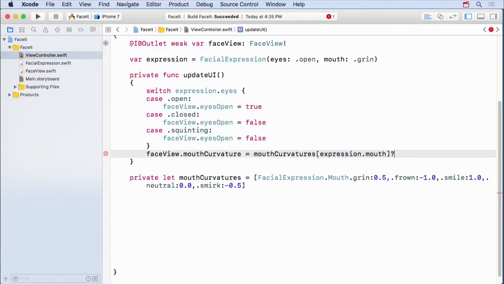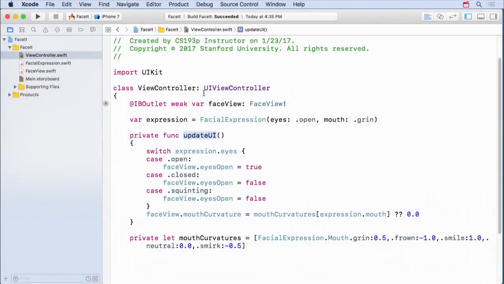So I'm going to use that defaulting thing we learned and say, if I can't find the expression mouth, we're going to have neutral mouth, okay, not smiling or frowning as our curvature. Okay? Make sense? Now, we have this great update UI. When should we call this thing? Well, we certainly need to call this thing anytime our model changes. If our model changes to have a different expression, we got to update our UI.